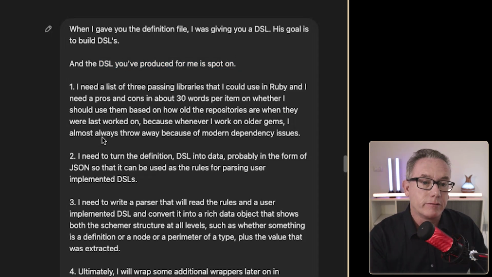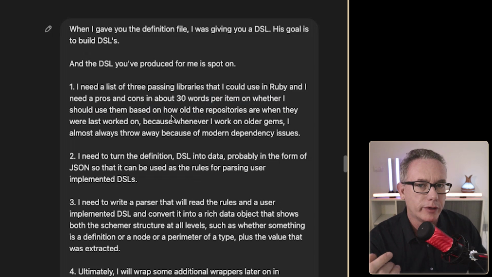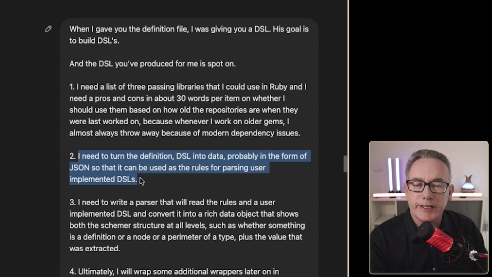Next, I wanted to explore parsing libraries written in Ruby, so 30 words per item. I need to know whether any of the repositories are old, because I don't really want to work with old code that might be unmaintained. I've then gone on to tell it that the goal of DSLs is really just to convert it into a data format that can be read by a machine, in this case JSON.